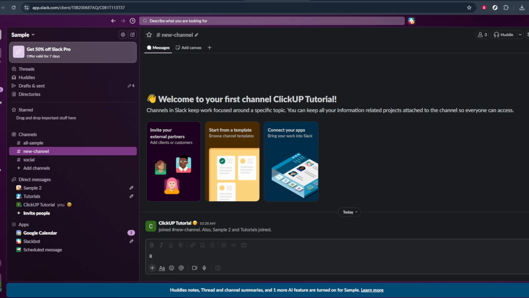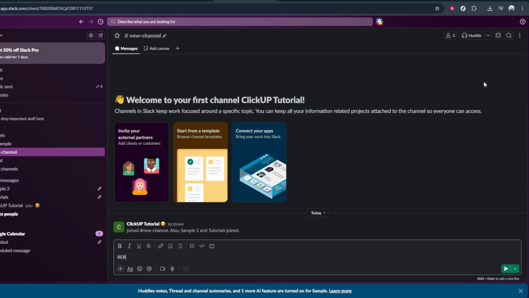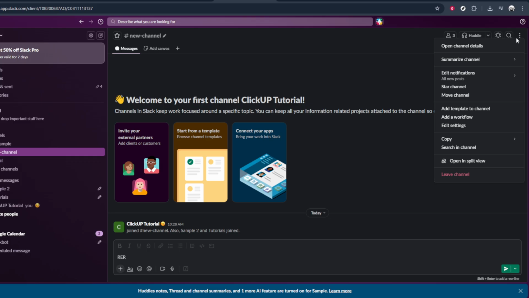You don't have to stop at channels though. You can also summarize a specific message thread. Maybe there's a long back and forth conversation in your direct messages or a focused discussion under a single message in a channel. Click into that conversation or open the message thread you're interested in so it's visible in the main Slack window.